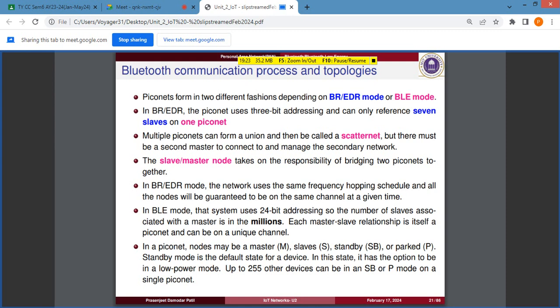The fourth mode is called the park mode, which was present only in Bluetooth Classic and is now removed in Bluetooth Low Energy. In the park mode, the device or the node goes totally into deep sleep mode to save battery power, and whenever the node is required to be connected, it has to be woken up.